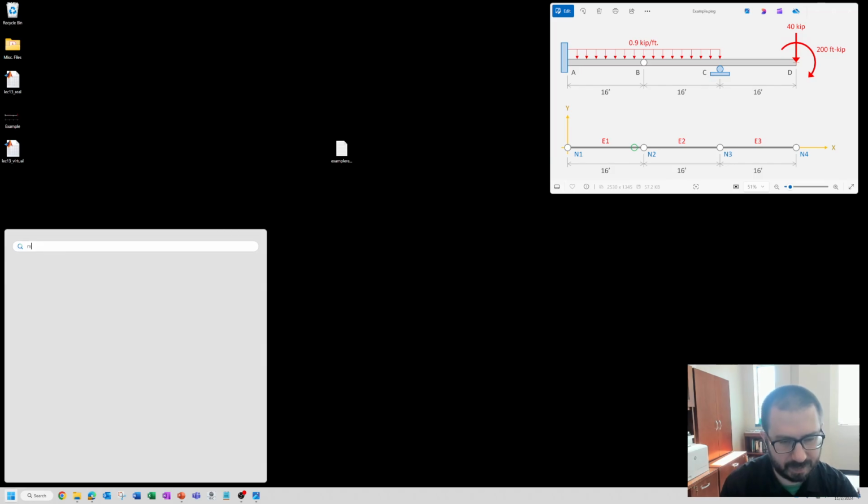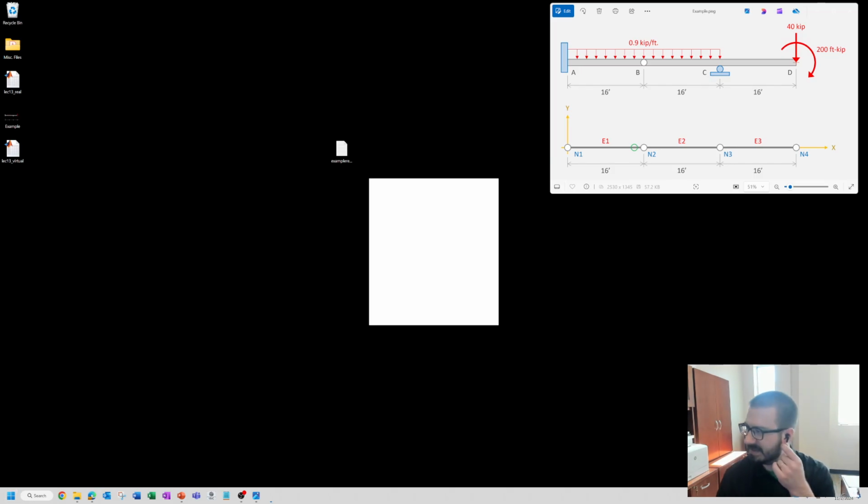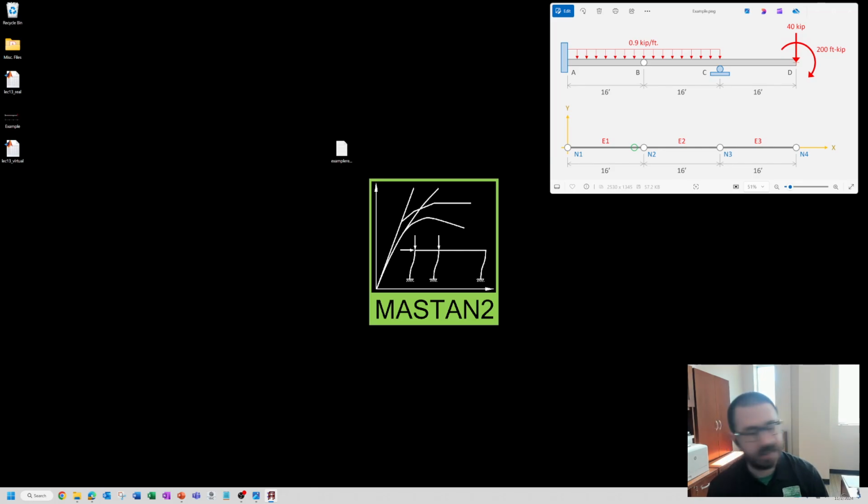Let's open up MASTAN and let's see if we can build this. I think you'll find that this is a pretty straightforward exercise. It's not very difficult. And I'm also going to maybe purposefully make a couple of mistakes in my model to show you that if you make those mistakes, what can you do about them?